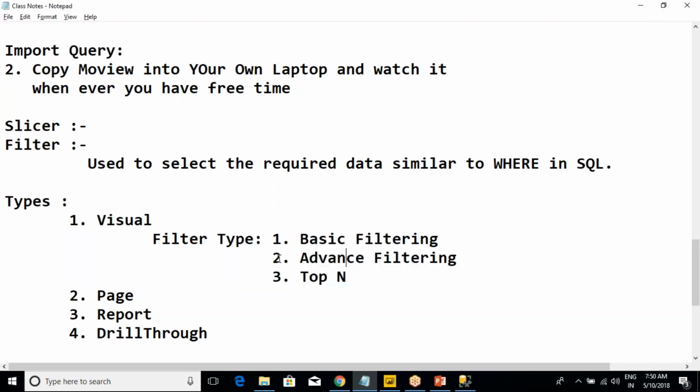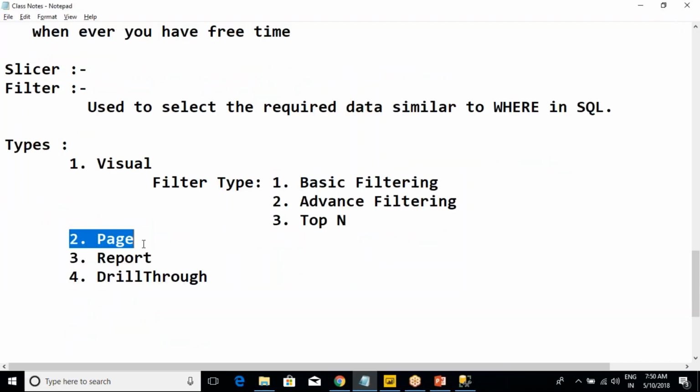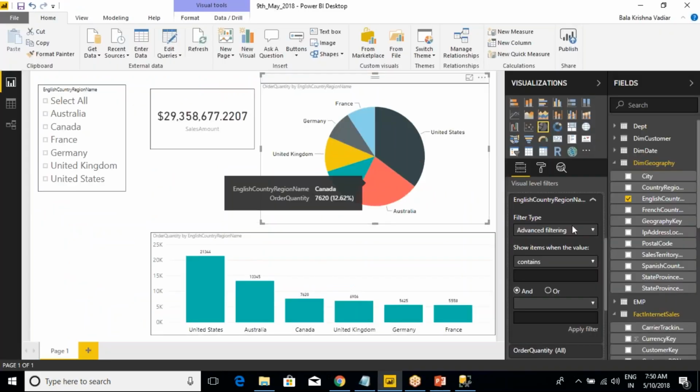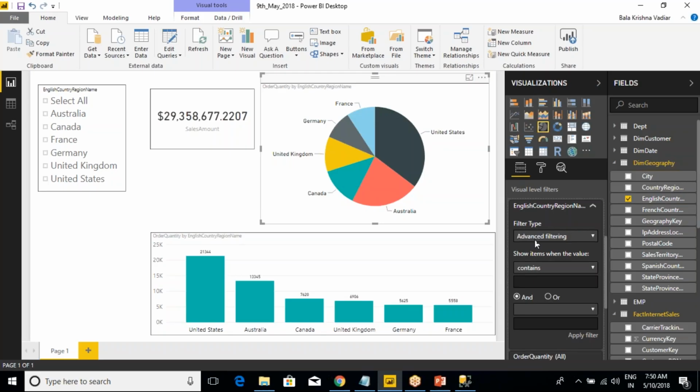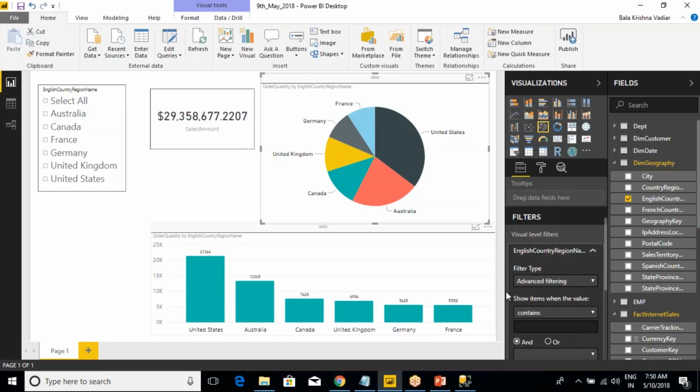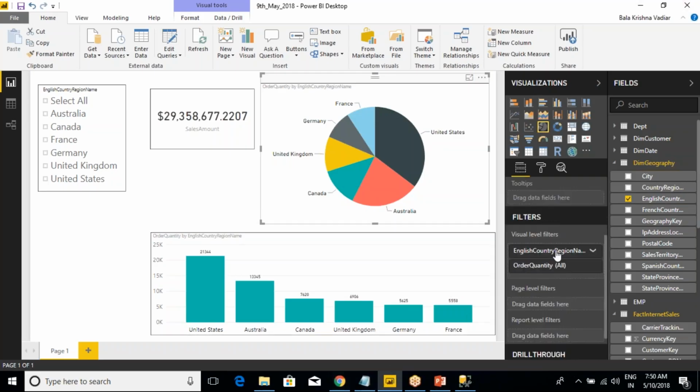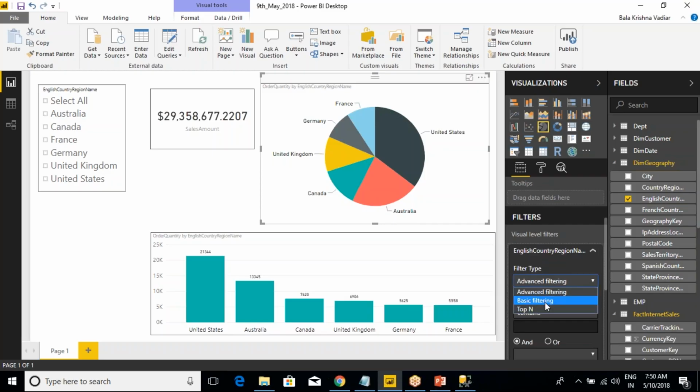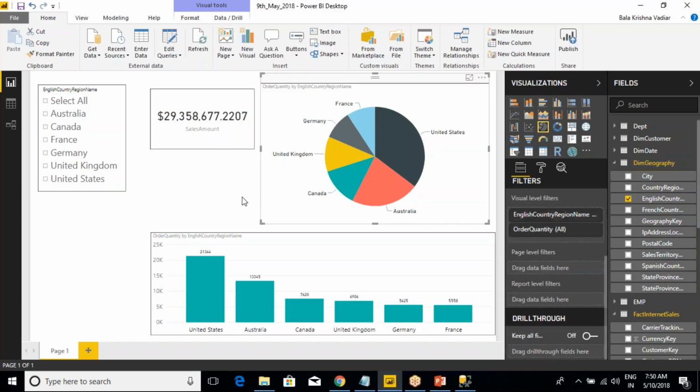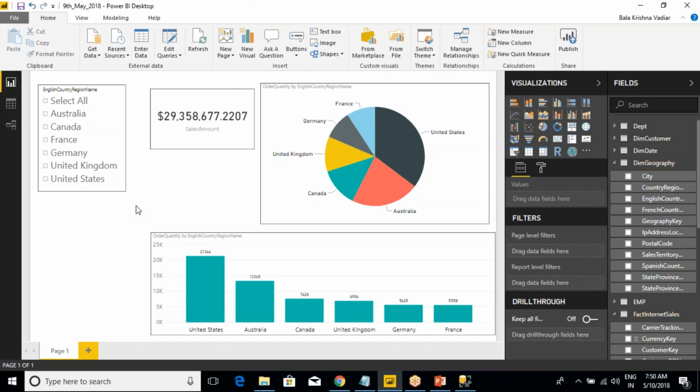So the next one is, what is page level filters? Here I'm not applying any of the filters. I'm just minimized. That's it. And the next one is, don't select any of the visuals on the screen. Click on the page level.